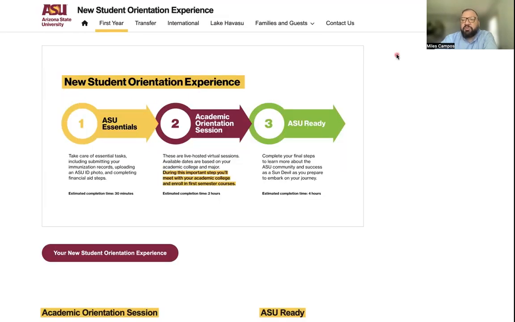As an incoming undergraduate student, you will see an item on your priority tasks list indicating that you need to register for classes. In there, you'll find a link to your new student orientation experience. Clicking on that will link you to this experience. In here, you'll find 3 steps. Your ASU Essentials, where you'll be taking care of many of your essential tasks leading up to arriving on campus. You'll schedule your academic orientation session, which is when you'll actually meet with your academic advisor and register for your classes for your first semester. Finally, that'll take you to ASU Ready, which is your last step through the experience.